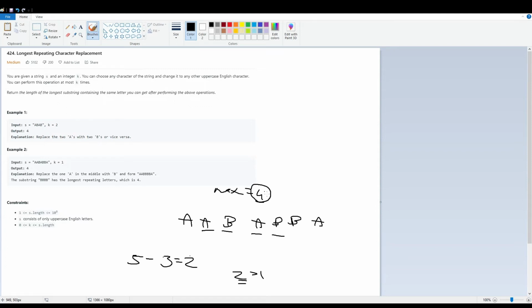Our window, even if it contains letters where we have to do more than K operations on it, will never exceed the maximum that we calculate if we have characters where we've only done K operations. Okay, it just won't happen. You can try it out yourself.